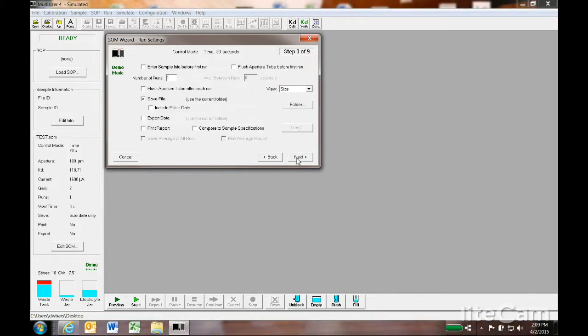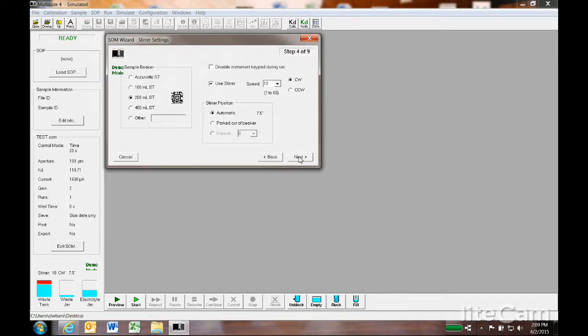Hit next. Now we go to the run settings screen. Simply, we're going to set up the save file. It's going to save it into the default folder, and we're going to view size. Those are the only two elements we need to set up here. Hit next. Here is the stir settings.